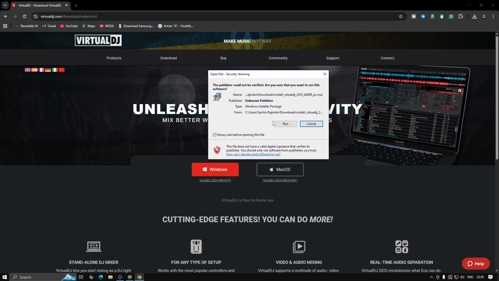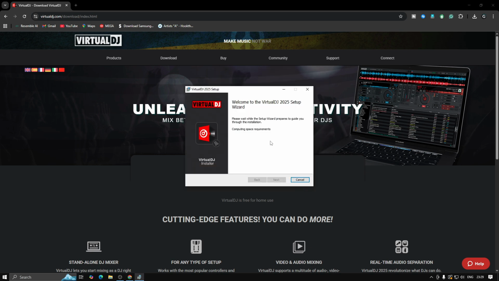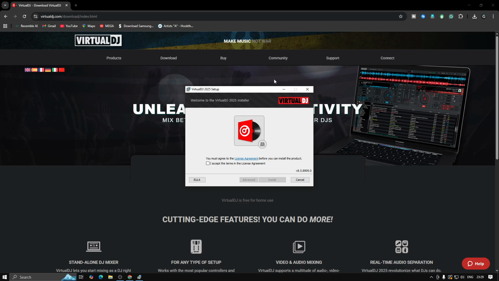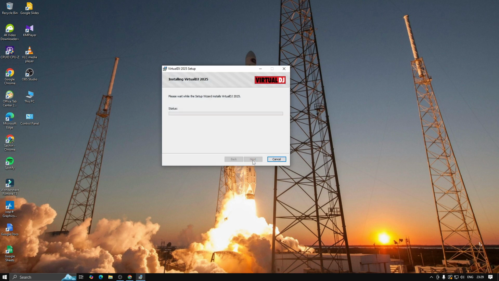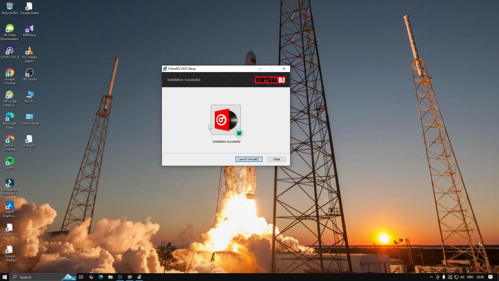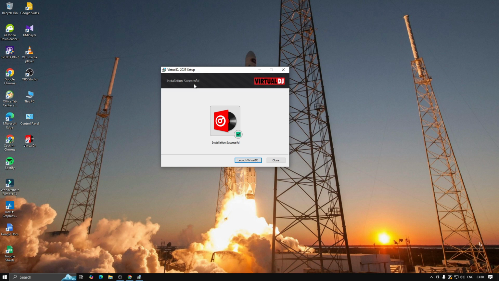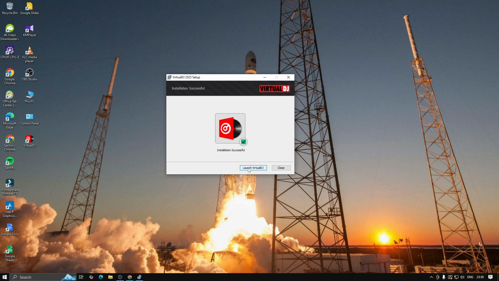You can see the message called run. Click the run button. Okay, now you are in the setup of Virtual DJ. First of all, tick this box, I accept the terms in the license agreement, then click install. Okay guys, now you have successfully installed your Virtual DJ software. Now you can click launch Virtual DJ.